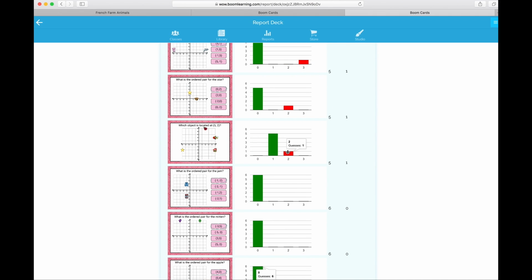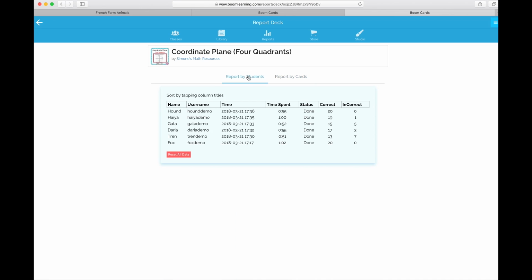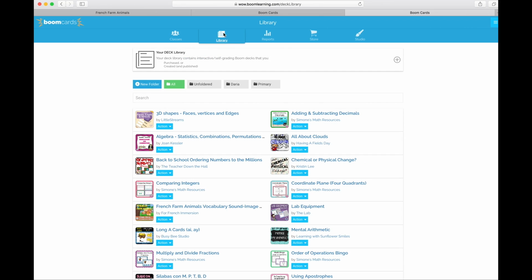There are two views. The second view for a deck is a report by student, summarizing the time they spent, their status, and how well they did. This report can be sorted by clicking on the titles. You can also reset data for the students here and in a few other places.